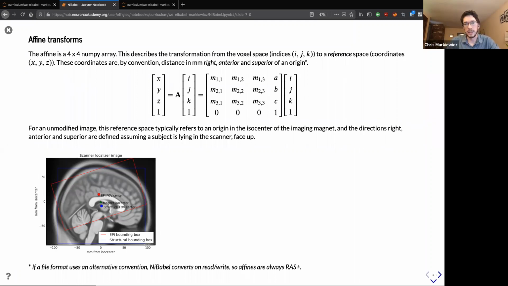Positive in the second is more anterior than posterior. Positive in the third is more superior than inferior. And these are defined in the scanner by what it would look like from the subject's perspective, lying face up in the scanner. Just to be very clear on this, we refer to this as RAS plus space, which means as you move positive, you're moving right, anterior, and superior.